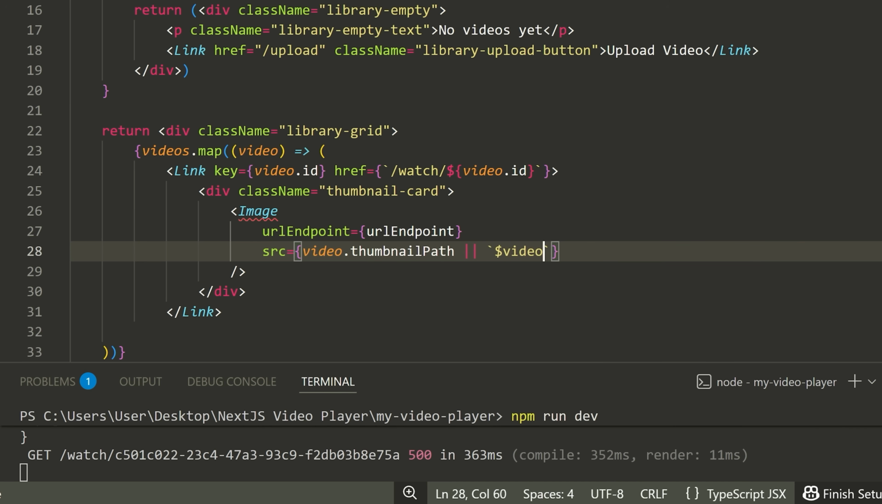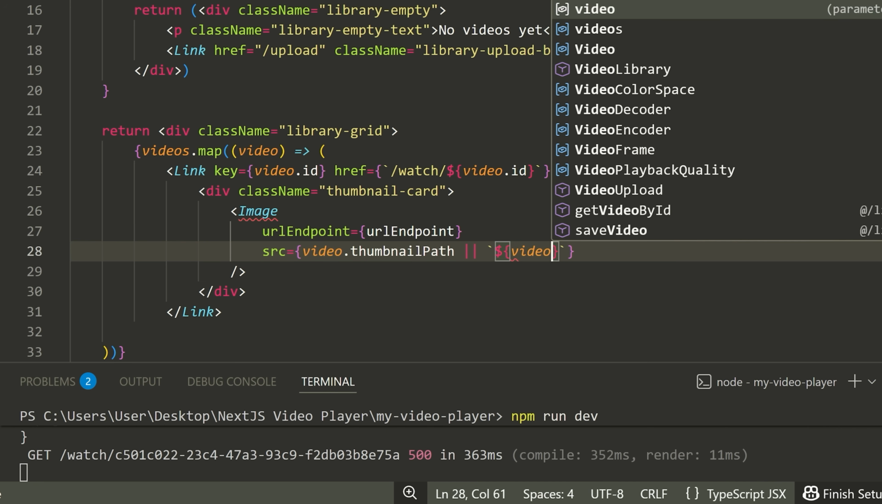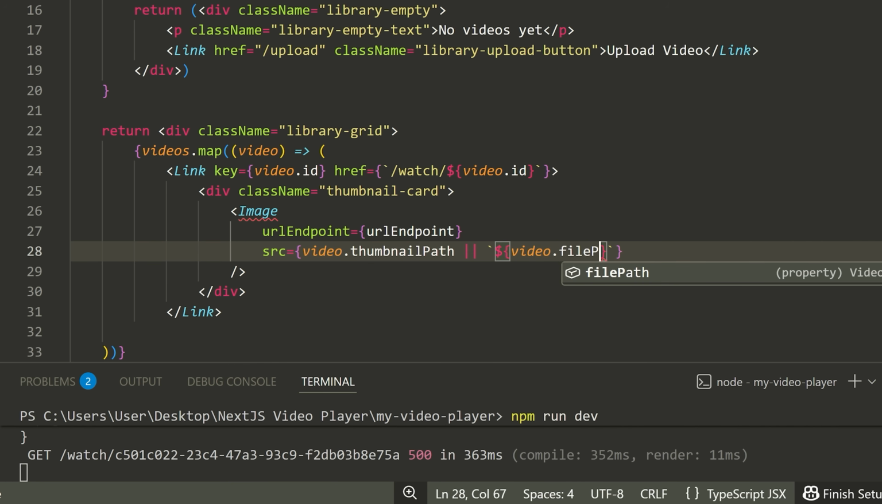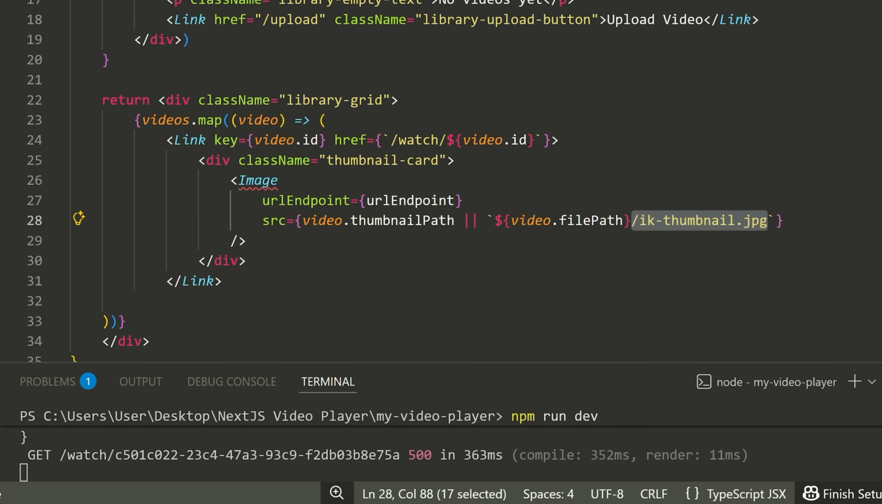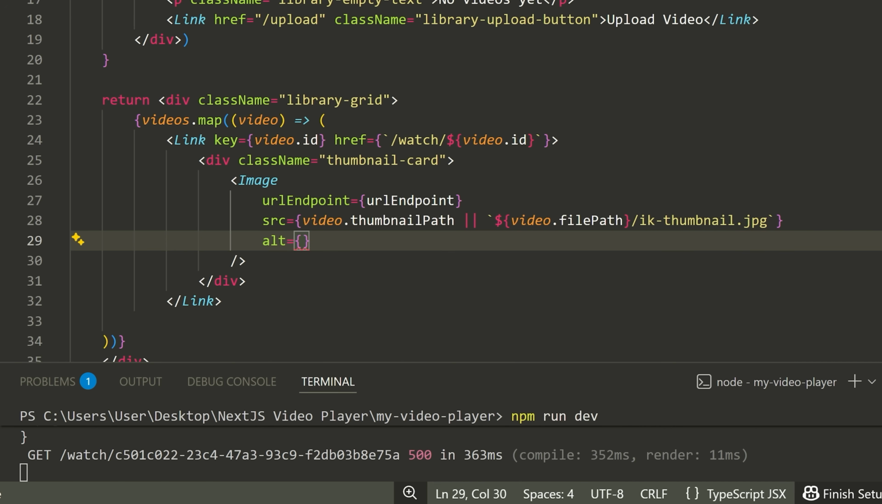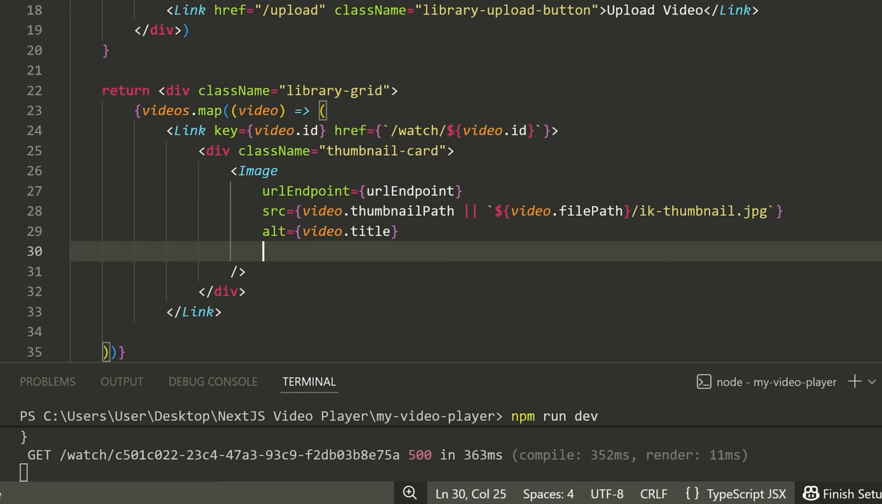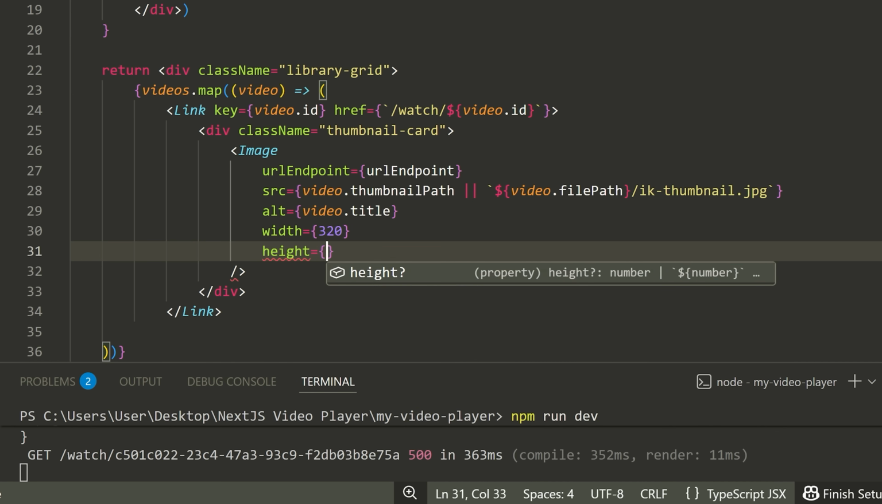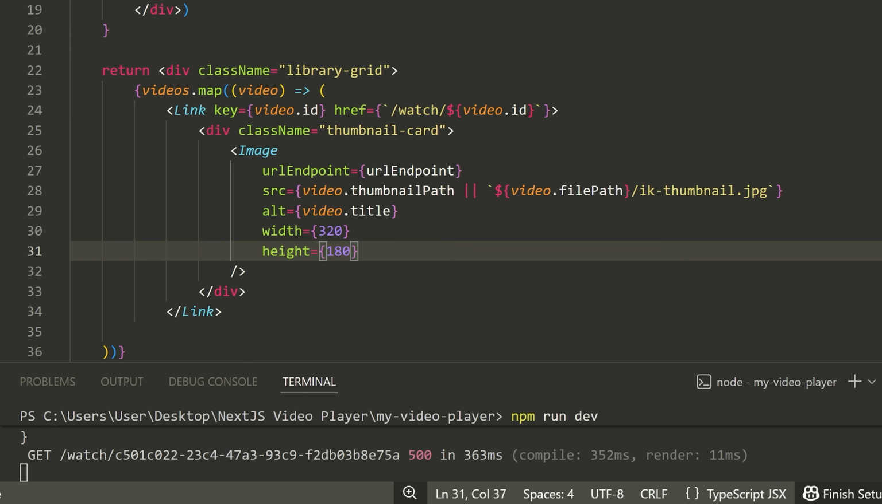We're going to say ${video.filePath}, so it needs to be a variable, and then /ik-thumbnail.jpg. This part is what's going to generate the thumbnail for us. It automatically looks at the video, creates the thumbnail from the first frame, and gives it to us. Again, super cool feature of ImageKit. We're then going to say the alt is the video.title, the width is equal to 320, and the height is equal to 180.